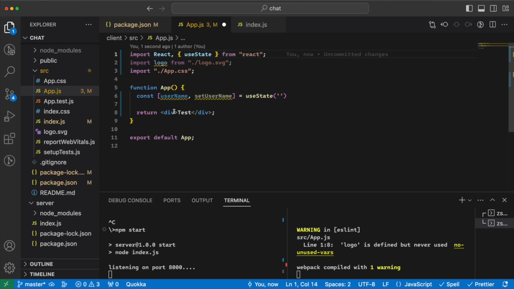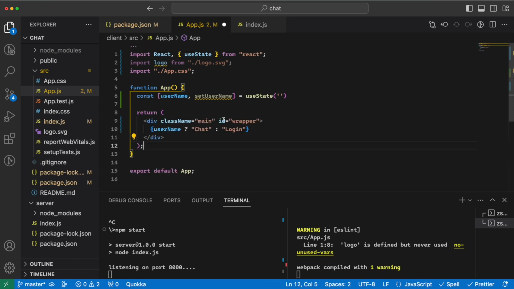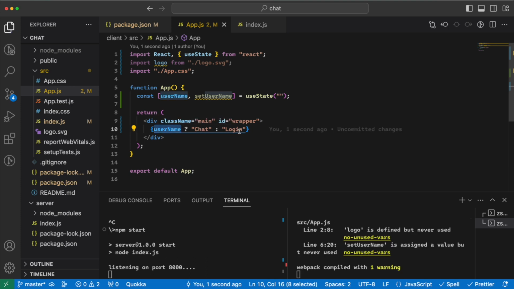Great. Now we need to know if the user has entered their username or not. If they have not, we need to ask them to enter their username. Otherwise, we can show them the chat window. So instead of this return, I would have something like this. I would have a class with an ID, and then I would ask if the username is present or not. If yes, show the chat, otherwise show the login. Let's go and see. Now it shows us the login because we are not logged in yet.